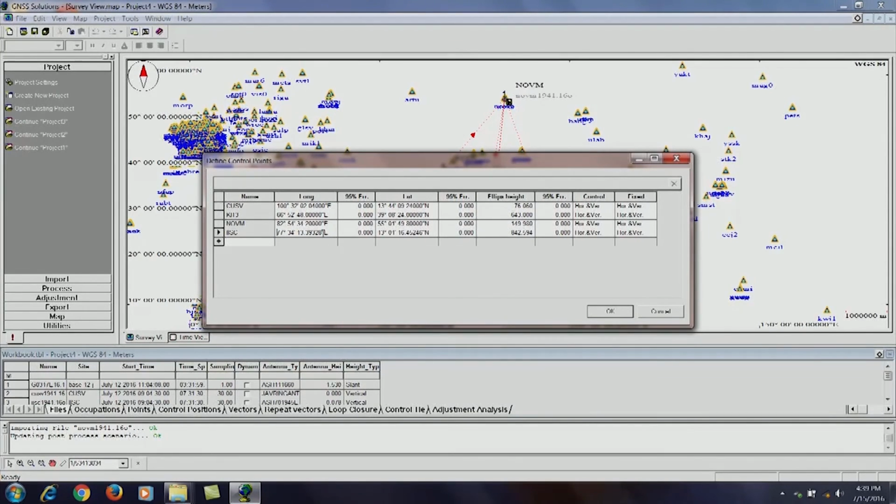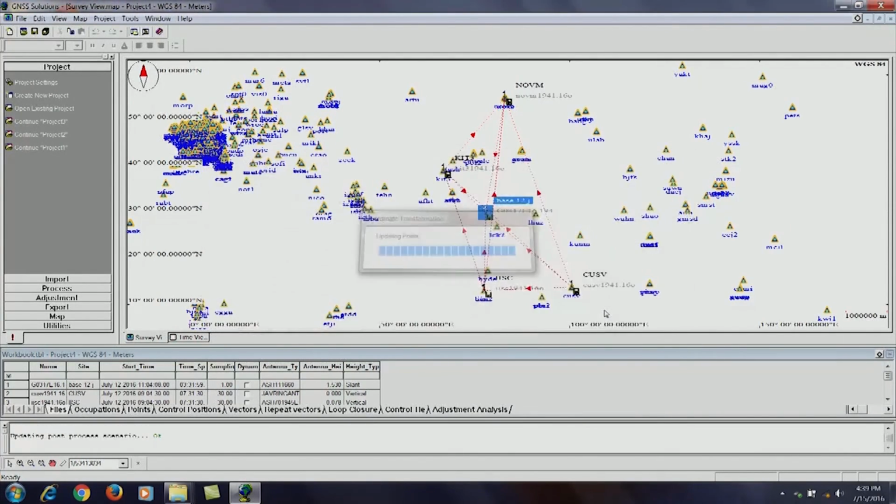And for IISc, 77.5704, 13.0212 and height 816.6000. So with this, okay, this is the location of the control points as available from the IGS site.